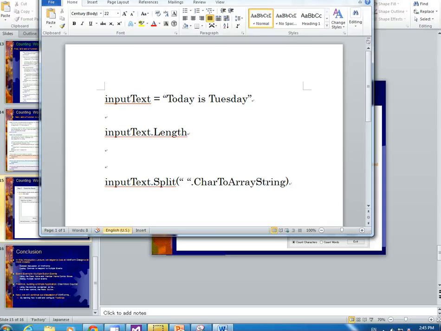So we'll split it. Now, what do you think will be the result of this? What do you think? Look at this. Here's input text. And what is input text equal to? It's equal to this string. And what is this string? Today is Tuesday. And now we're trying to split it.